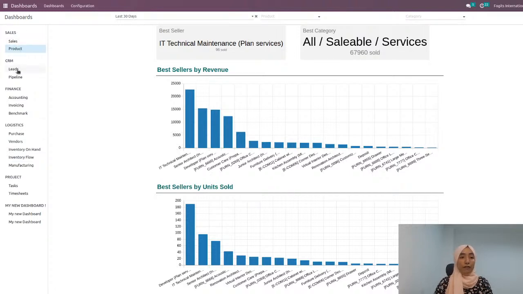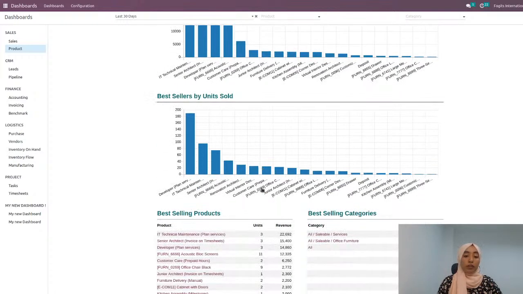Let's have a closer look. For example, for sales, we have product. My dashboard will give me an idea about the best seller, the best category of sales. So I have all saleable services. I may have graphs that prioritize the best sellers by revenue and also by units sold. I have a list view for my best selling products and best selling categories. Let's say that we have a podium of the top 3 best selling categories, for example.